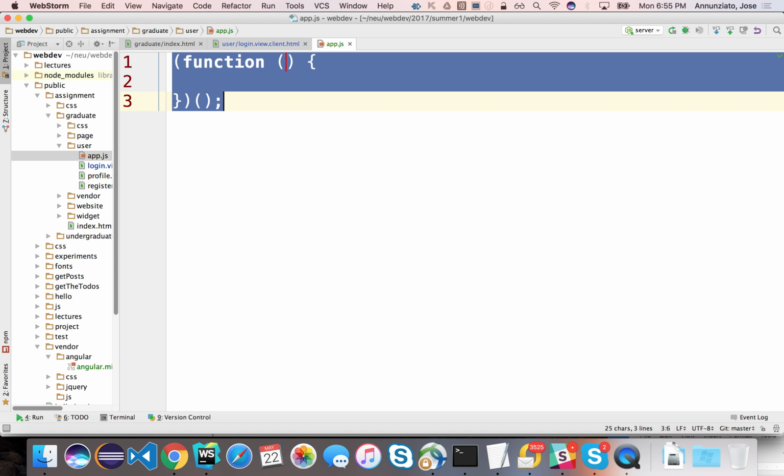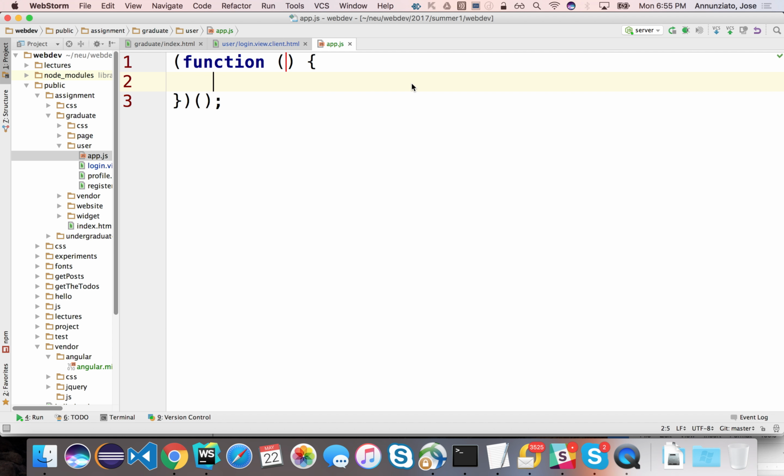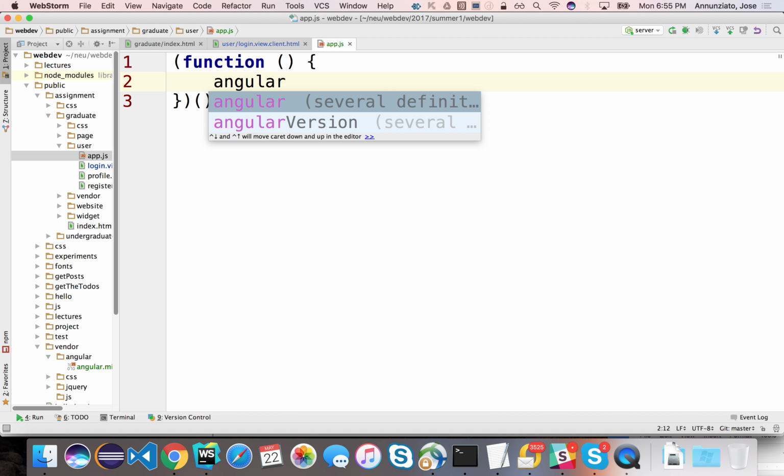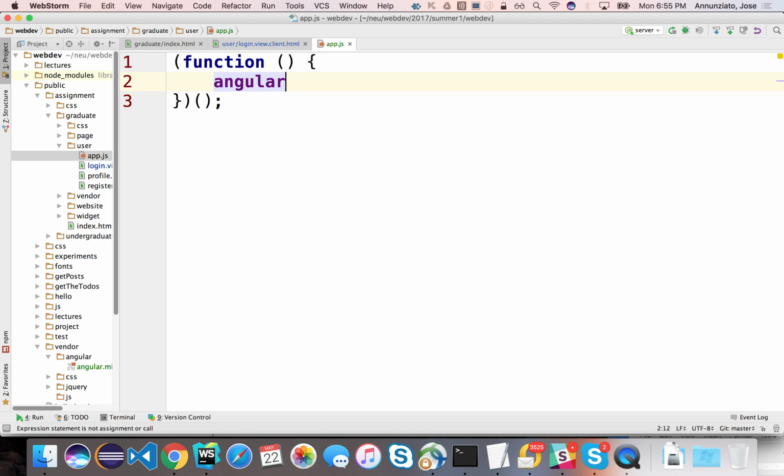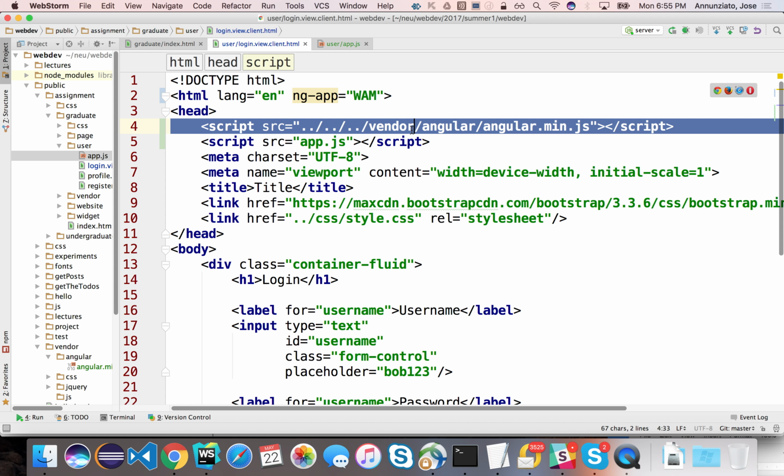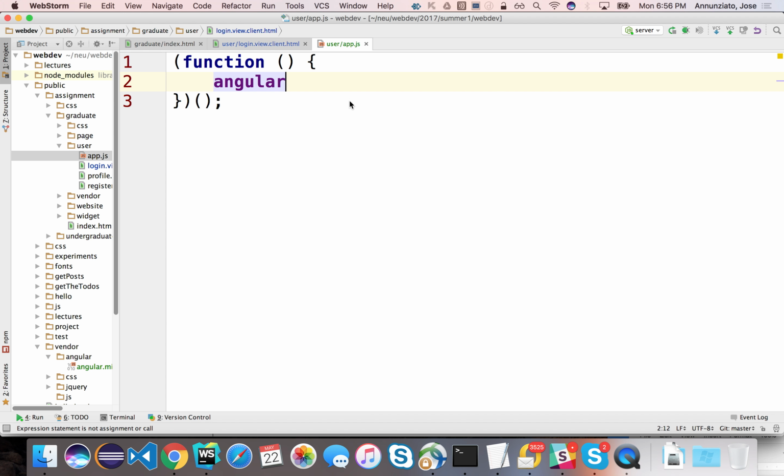Here, this is a very common design pattern for protecting the namespace. Put everything inside of a function and then self-execute it. That's what they call immediately invoked function expressions. So in here, the code that we're going to put in is that we want to use the Angular object that is declared by the Angular library. When the Angular library loads, it declares a single object, the Angular object. There it is, and we're using it everywhere.